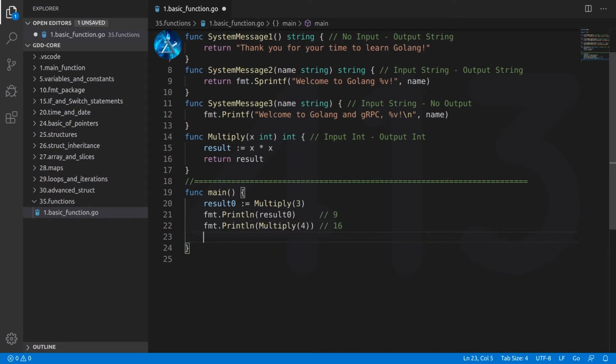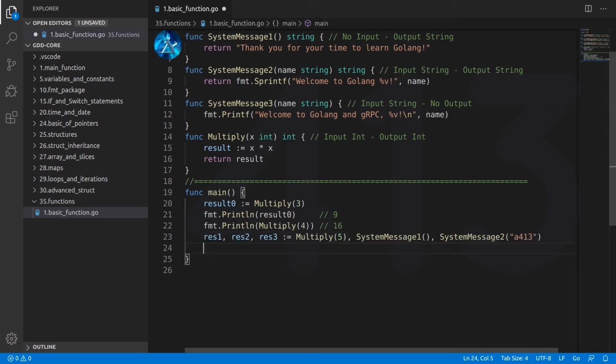Our println function will print for us value 16 because in this case we pass number 4 to our multiply function. We can also call multiple functions at the same time and assign output of them to specific new variables. We will assign output of our multiply function with input value 5 to our result1 variable.